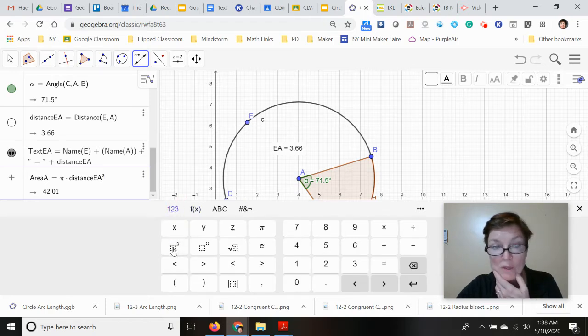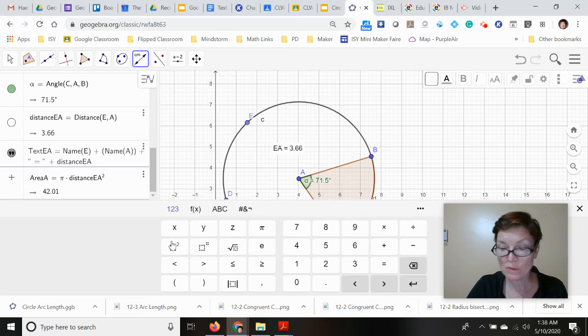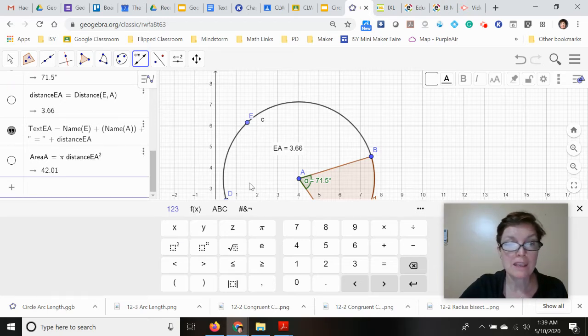If you want to do it that way, you could also have done the caret, the circumflex, which is above the 6, and then put the number 2 in there. So now it's calculating the area of the whole circle, pi r squared. So then I wanted to calculate just the fraction of a circle. So really, I just take this number, 42.01, and tell it how much of the circle I want. Well, I want 71.5 degrees out of 360.